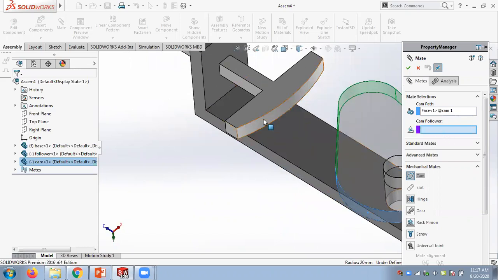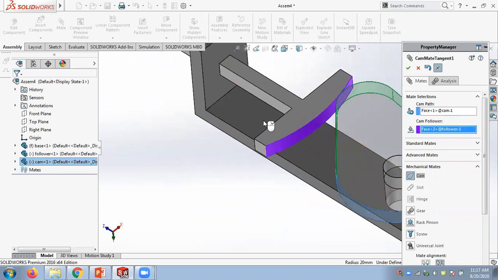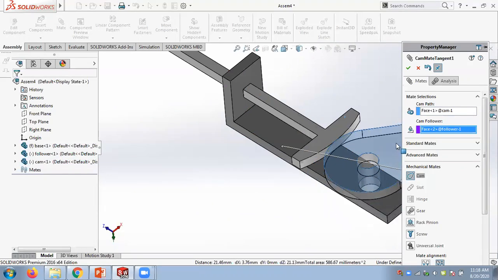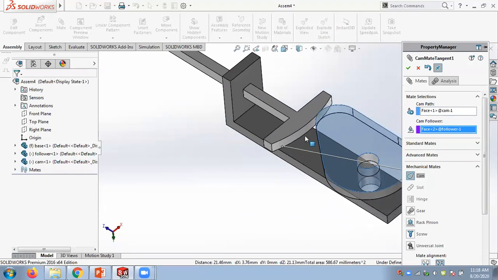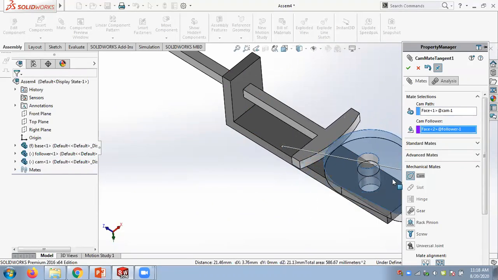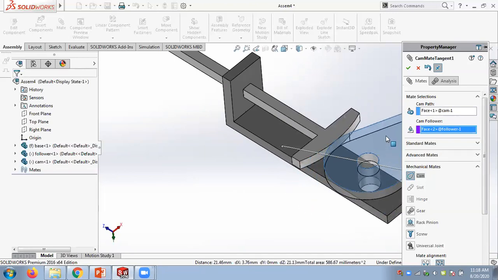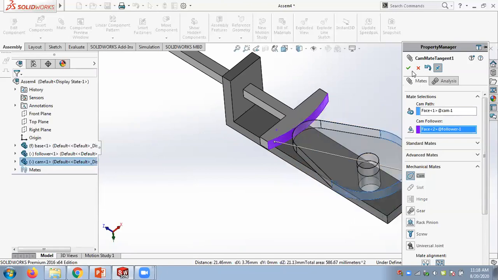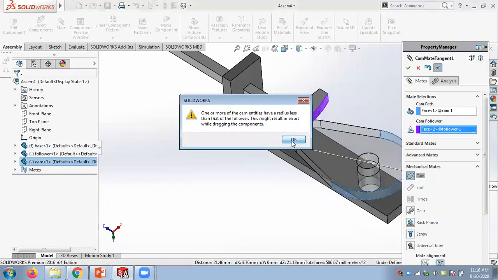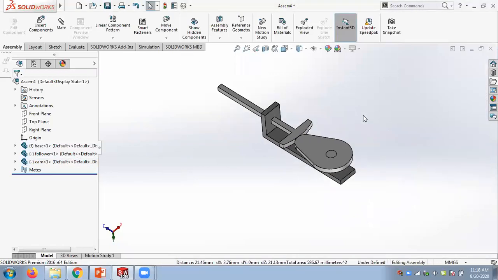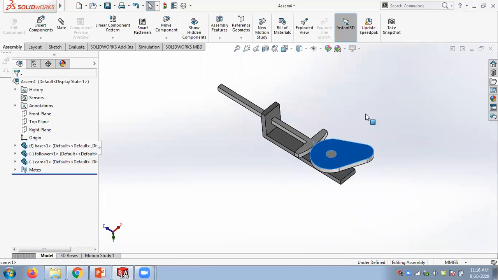The cam follower is also selected, and automatically it comes and touches here. When you animate it now, you can see everything is touching. Every time it is touching each other. So the cam is always touching the cam follower. I hope you understood this. Now when I press OK, it will give some warning, but don't worry. Okay, now this is the situation.